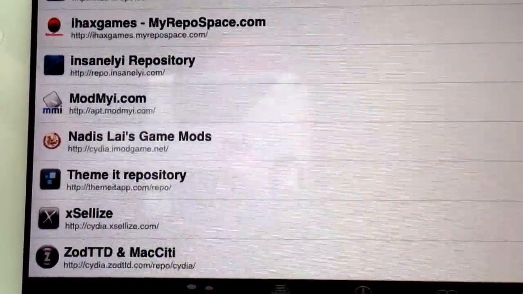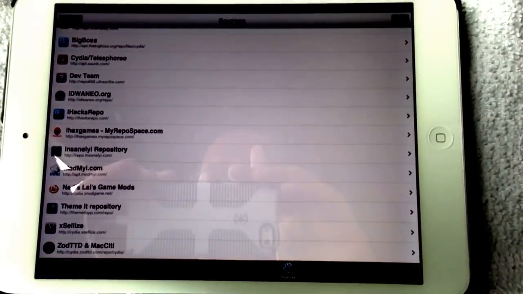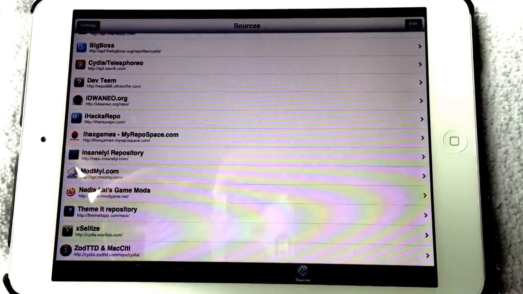So bottom line, guys, these are the best sources out there for Cydia to have. If you got a jailbroken device, you got to have these sources. These sources right here will make the best out of your jailbreak.